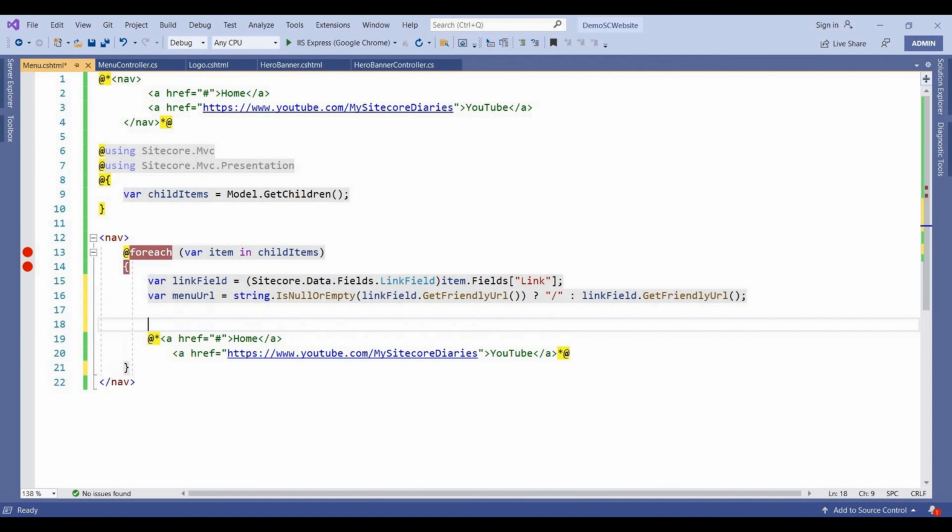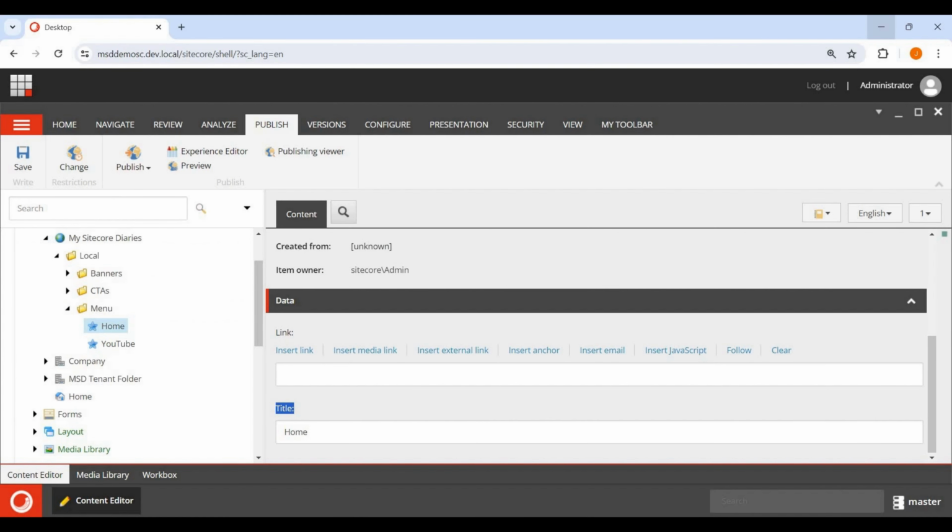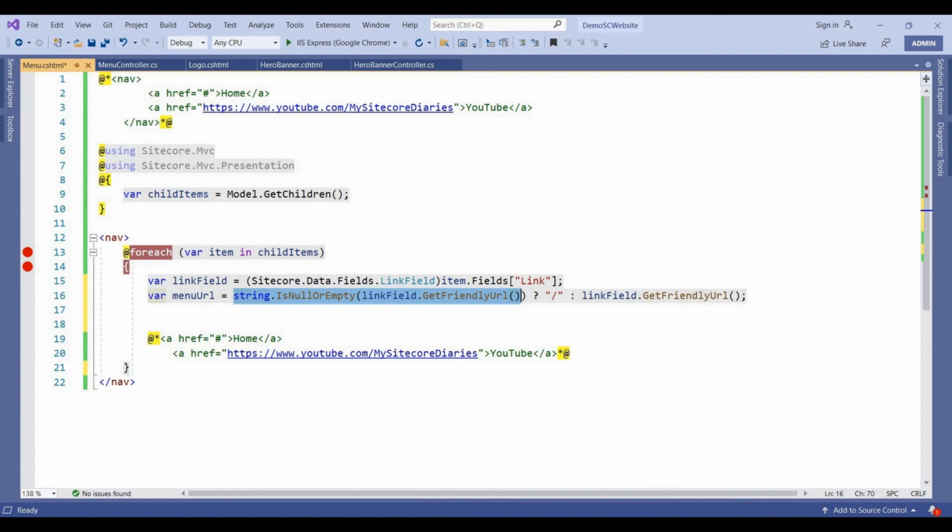Now what we are doing for the menu, link field dot get friendly URL. That will give you the friendly URL of your page. And we are checking if it is null. If it is null, like in the home page it is null, so what we want there is a hash, so we will put the hash there, and otherwise get the URL.